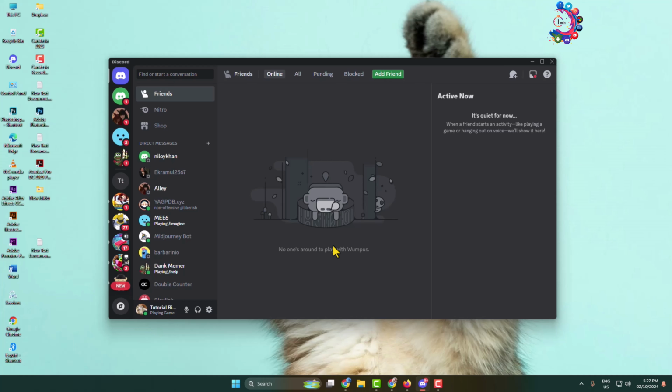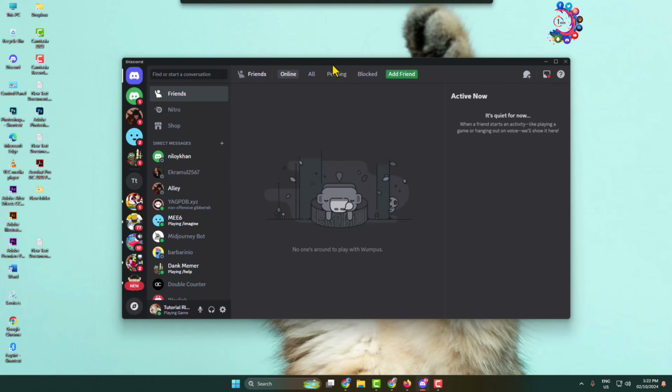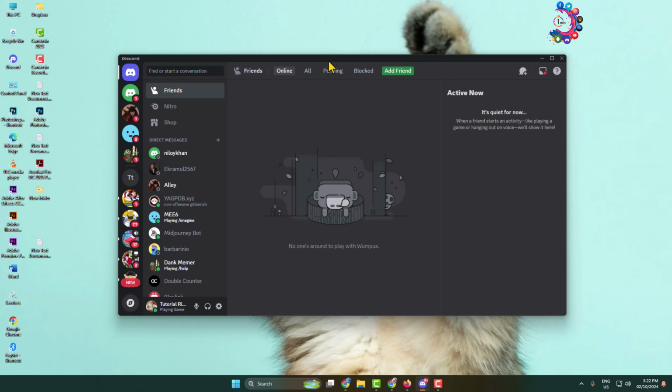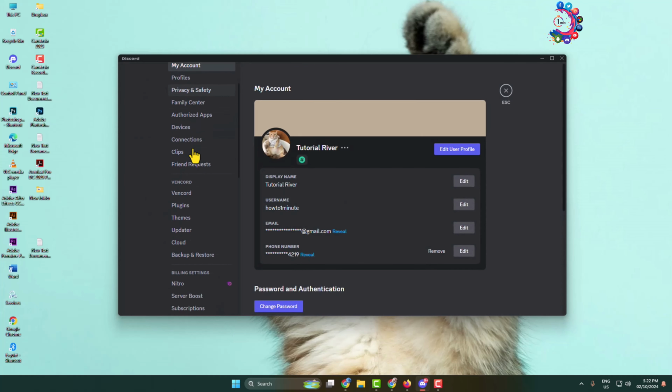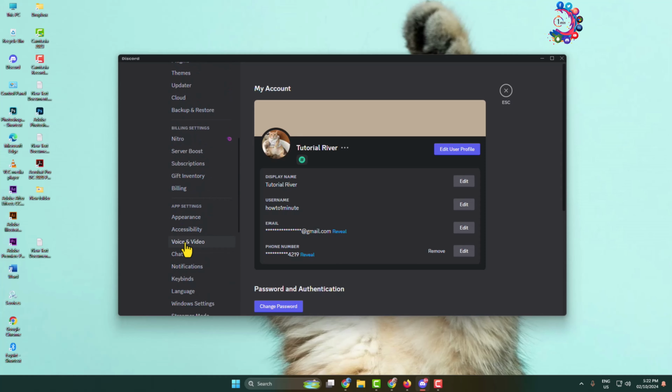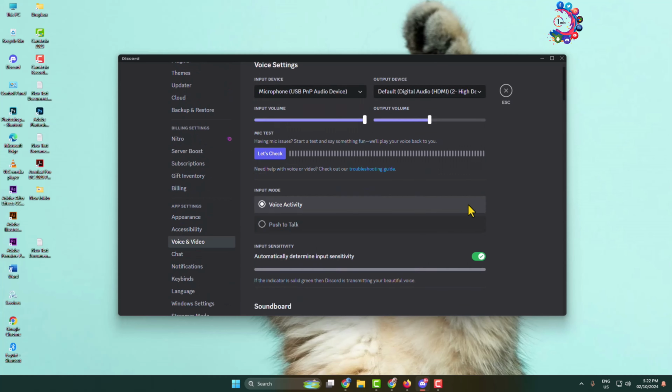And here's how to stream your Netflix on Discord without having black screen or audio issue. Follow the step-by-step guide. First of all, you have to open your Discord app and then go to user settings, and here scroll down to voice and video, and scroll down.